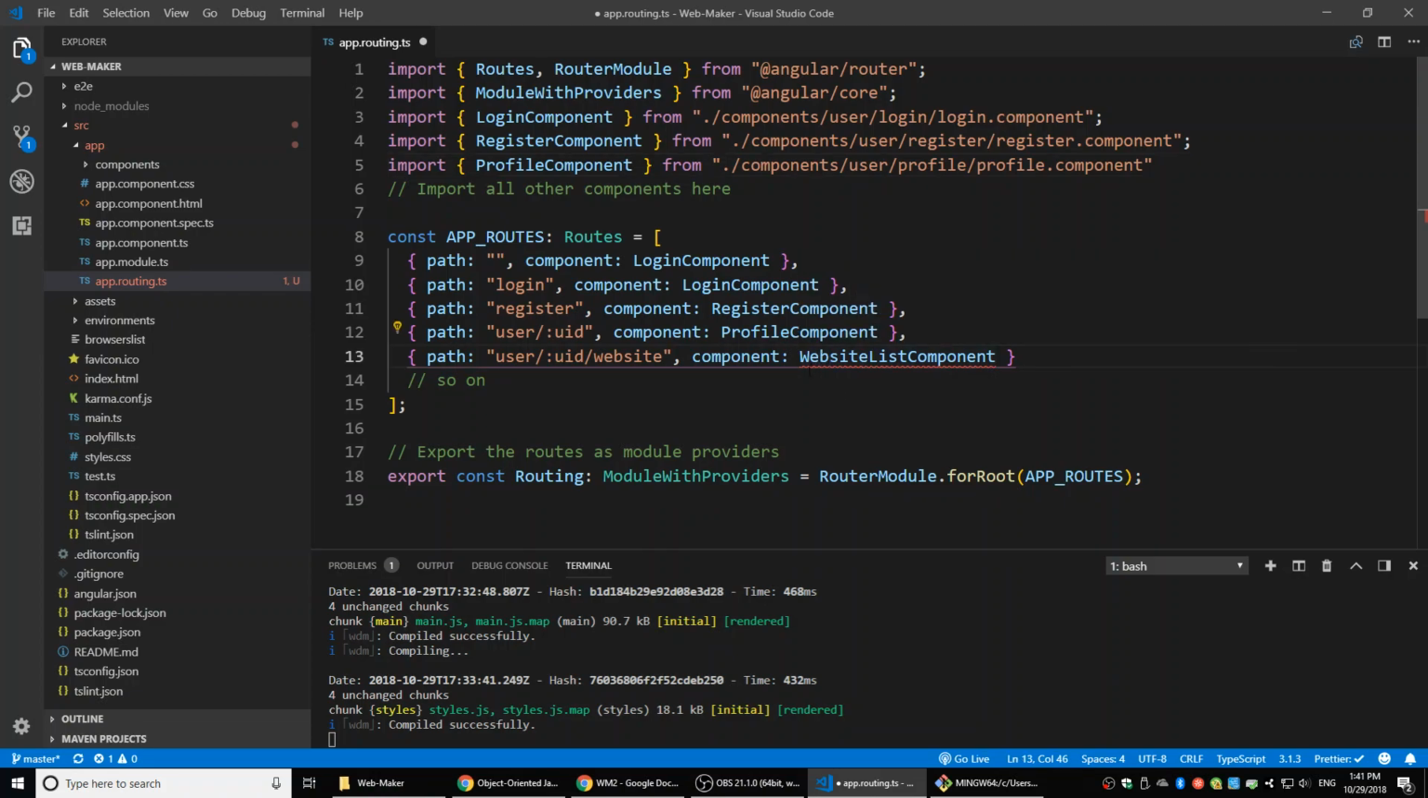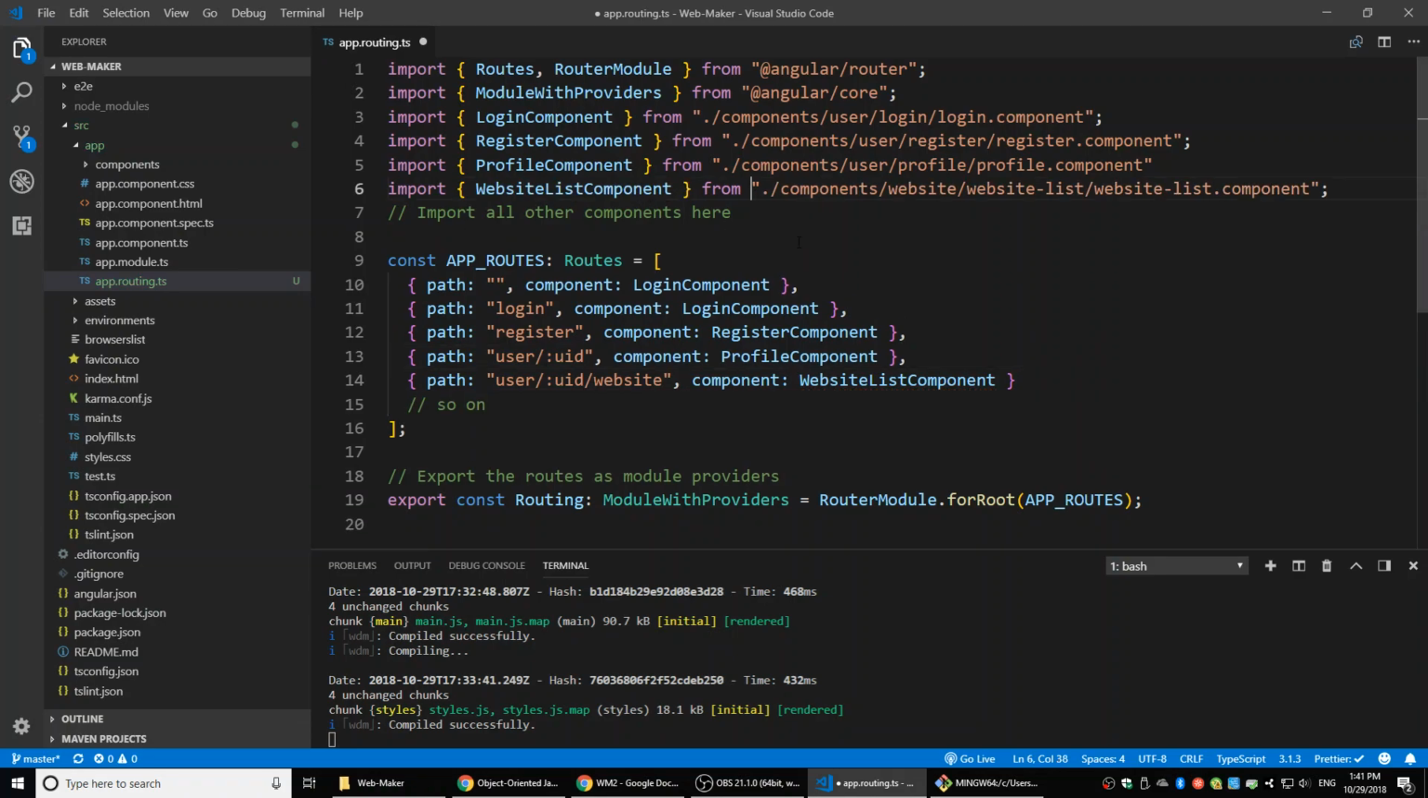And another way is easier. You just see there's a yellow bulb here, this icon here. When you click that, it usually gives you some hint. It's asking you, do you want to import the website list component from this place? You just click that. It's going to import it for you. All right, this is a function from Visual Studio Code, but basically it's the same as if you write it by yourself. It just gives you some convenience. So we just imported another component in here, and now there aren't any errors anymore.